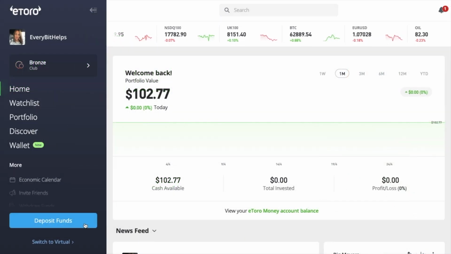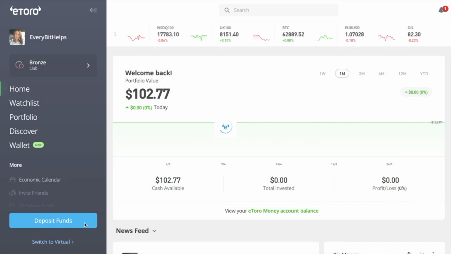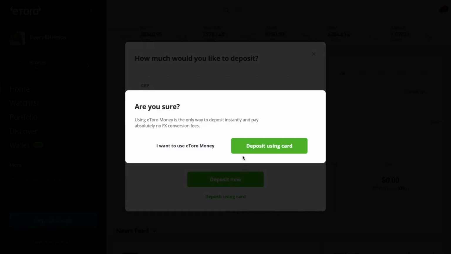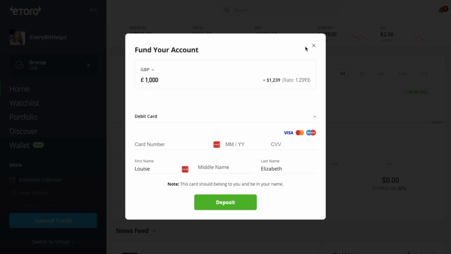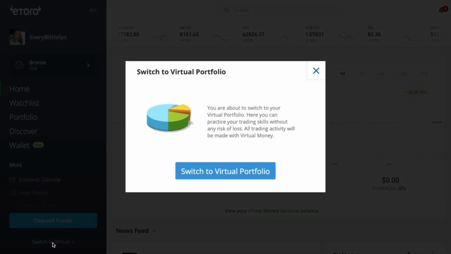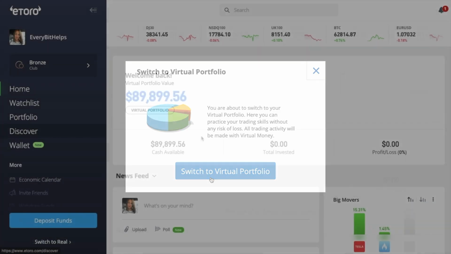Once you've signed up or logged in, you're going to need some funds deposited into your account. And you can use eToro Money to deposit with zero FX conversion fees, or you can deposit with the likes of a card. Just so you're aware, with smart portfolios there is a minimum deposit amount of $500, as this ensures that there are enough funds to open all the different positions needed for the investment. eToro also have a virtual account that you can demo some trades with.